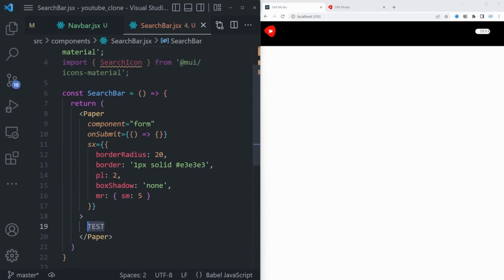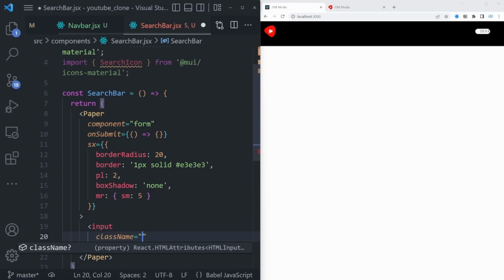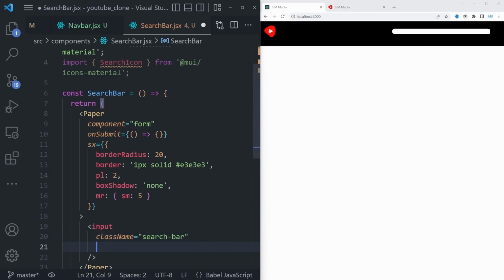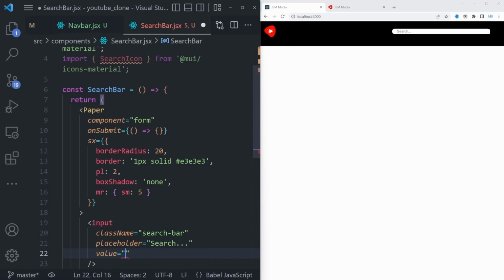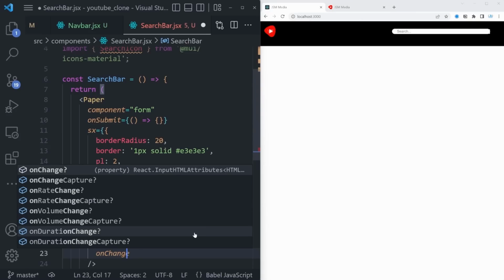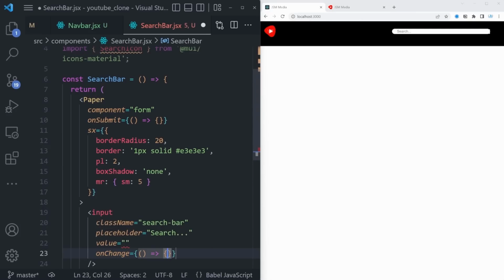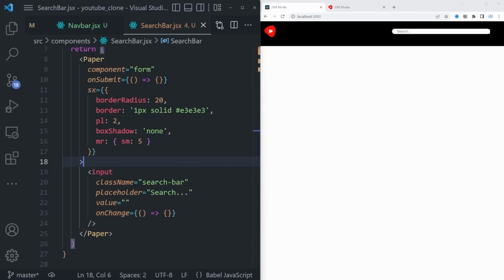With that said, inside of our paper, we can have an input tag. And that input is also going to have a few properties. The first one being a className of search-bar. Then we can give it a placeholder that's going to say something like Search... We can also give it a value, which at the start is going to be set to an empty string. And we can give it an onChange property, which at the start is going to be set to an empty callback function. Of course, we're going to implement all of these really soon.